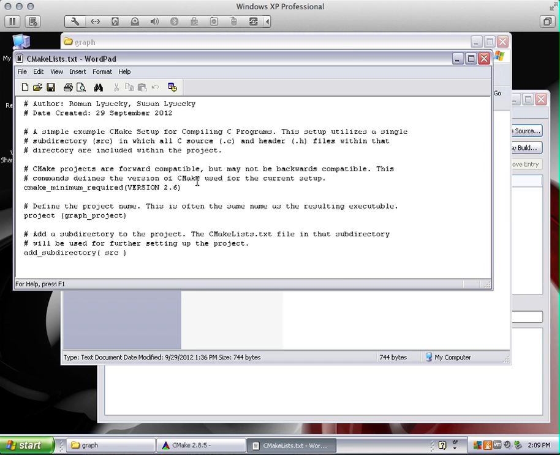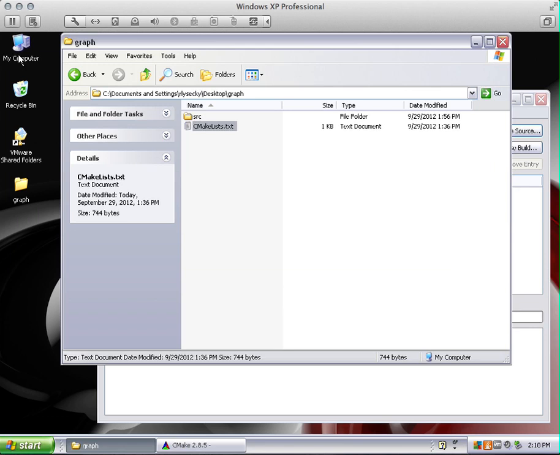We take a quick look at this. It includes 3 commands. One is to make sure we're using a recent version of CMake to ensure our commands are compatible. Secondly, we're defining a project. In this case, we can name that project, and for this example, it will be called Graph Project. Finally, there'll be a third command, which is add subdirectory. This command will tell CMake to look inside the directory named src for further instructions.